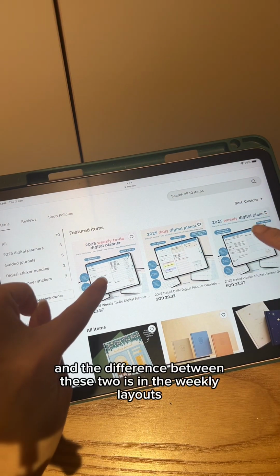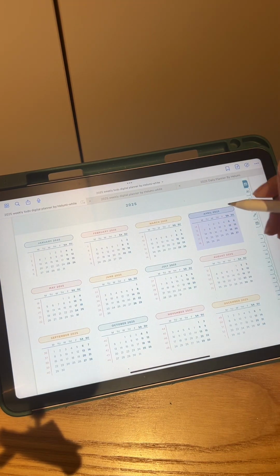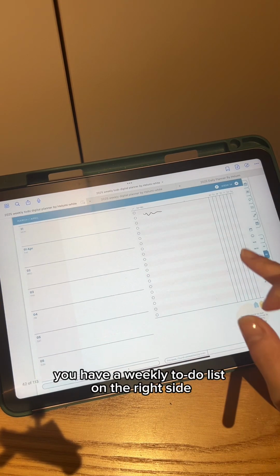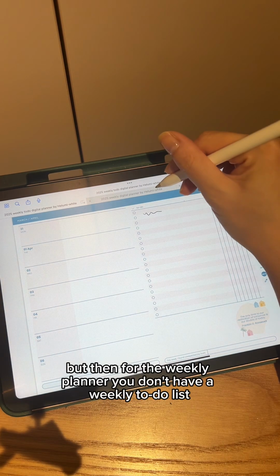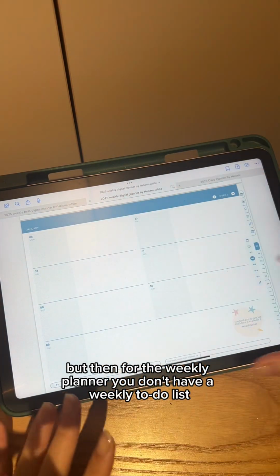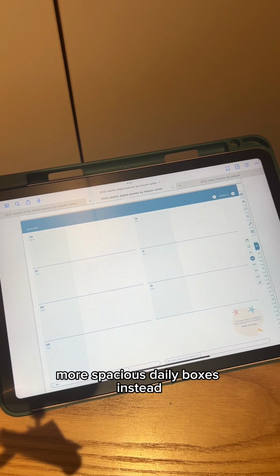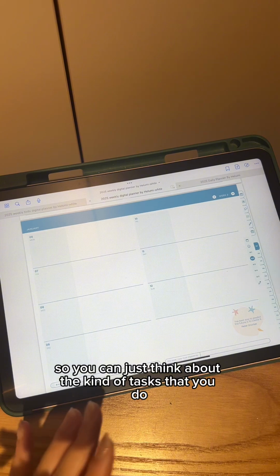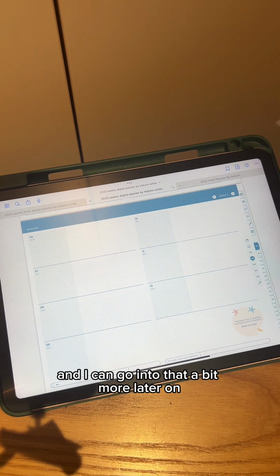And the difference between these two is in the weekly layouts. For the weekly to-do one, you have a weekly to-do list on the right side, and then you have daily boxes on the left side. But for the weekly planner, you don't have a weekly to-do list, so you just have space for bigger, more spacious daily boxes instead. So you can just think about the kind of tasks that you do in order to decide between them, and I can go into that a bit more later on.